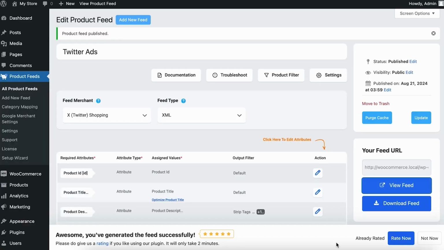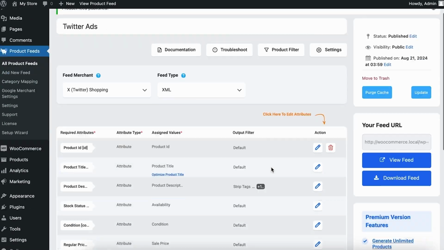So let's go back, and that's how easy it is to create the Twitter ads product feed or the Twitter shopping product feed with Product Feed Manager for WooCommerce.